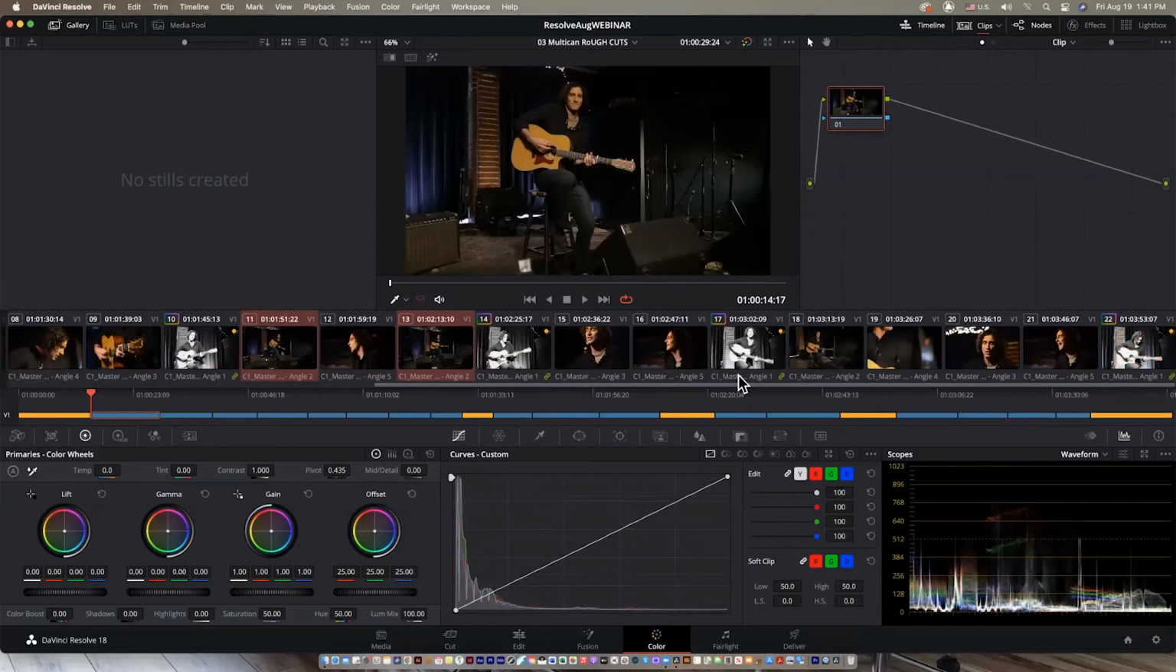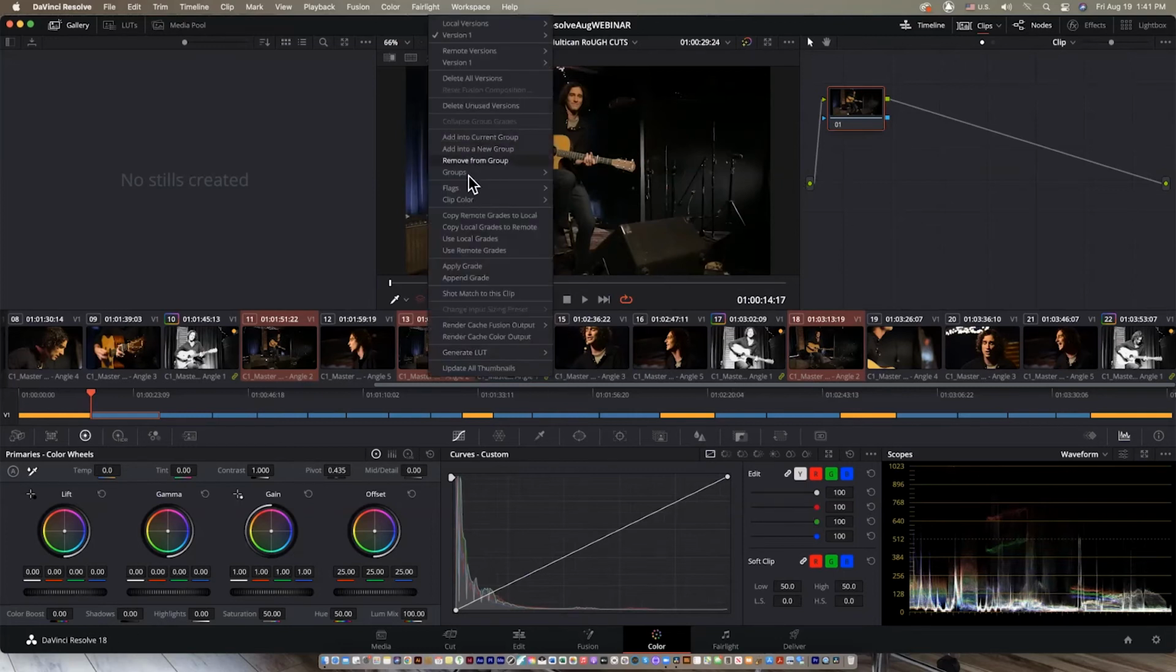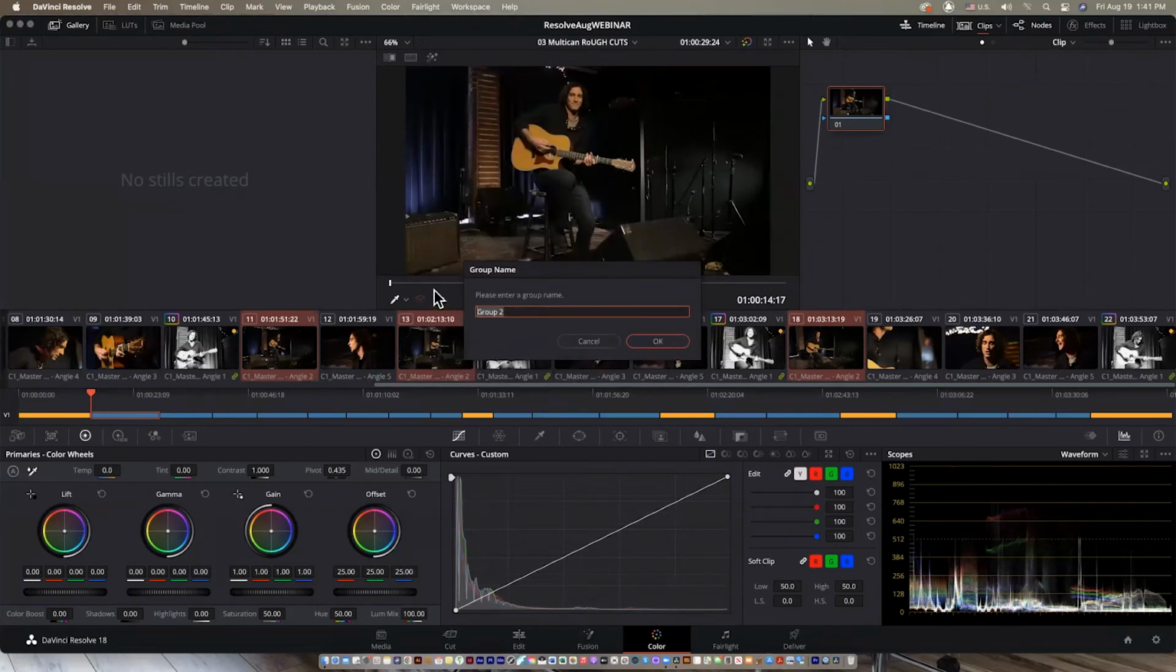Angle 2. I have pretty much used up all the angle 2s. Now the angle 2s are going to be a group 2. That's the logic behind it. So if you right click on it and you say, hey, add a new group, angle 02.